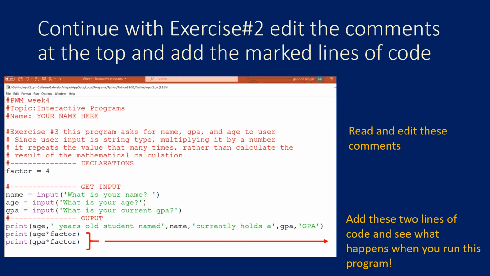All right, so declare factor and initialize it to the value 4, and then we still have the same code in the get input section. What's going to change is the output. After the long output statement, we add 2 short lines, and we say print age asterisk factor, so age times factor, and print GPA times factor. We would expect those to be numeric values and see results. So let's see what happens when we do that. So with our own example, add those 2 lines of code and then run it.